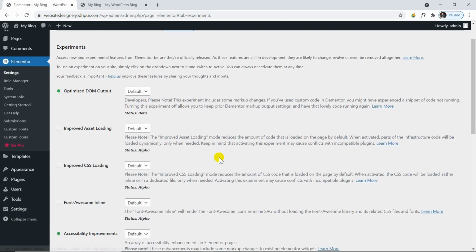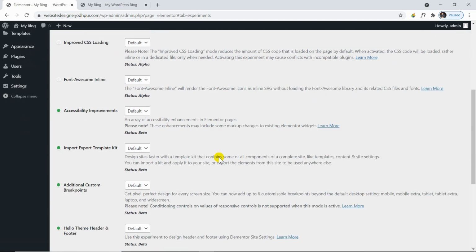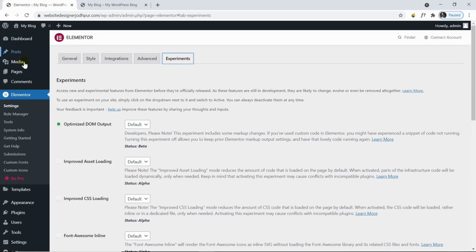But before doing that, I would suggest first creating a page using Elementor, and then we will return back here to the Settings tab. To create a page, what we need to do is hover onto Pages and click on Add New.